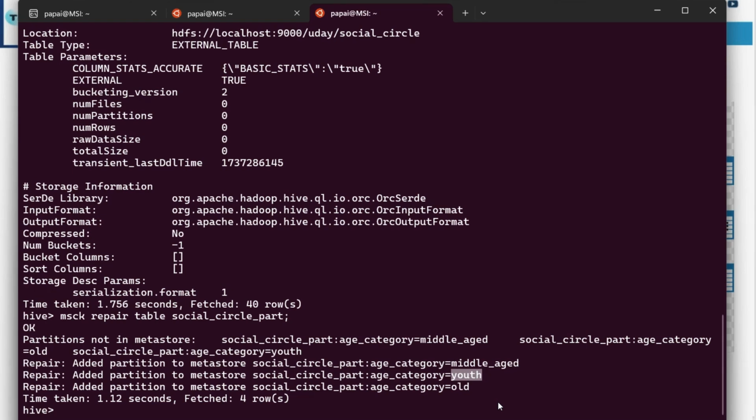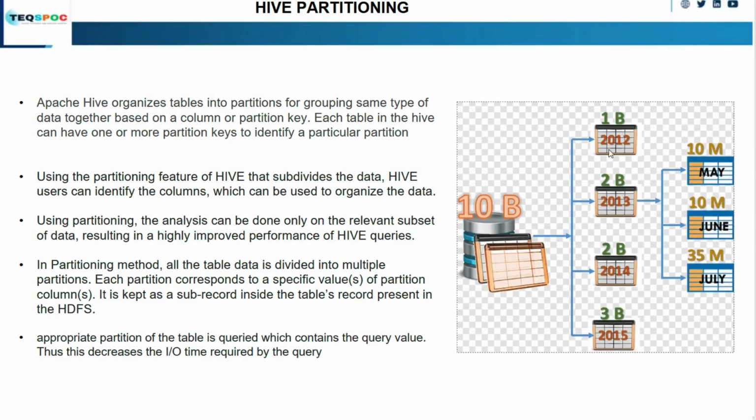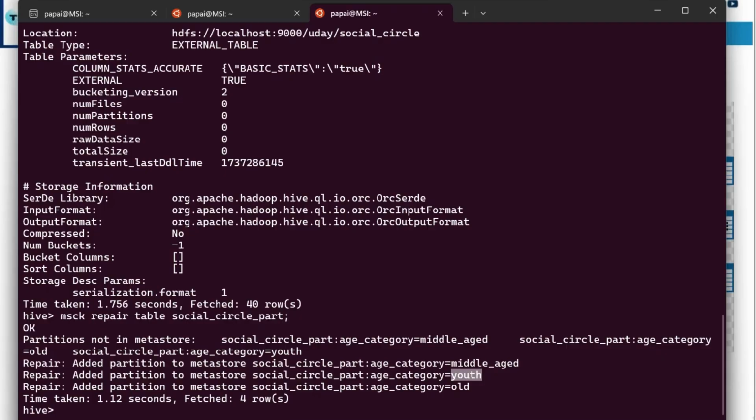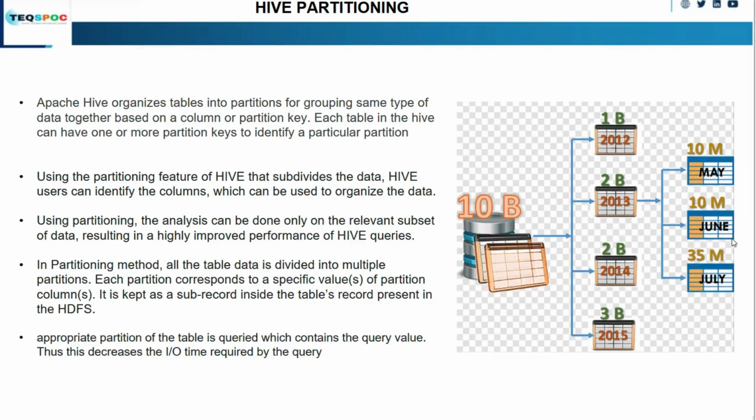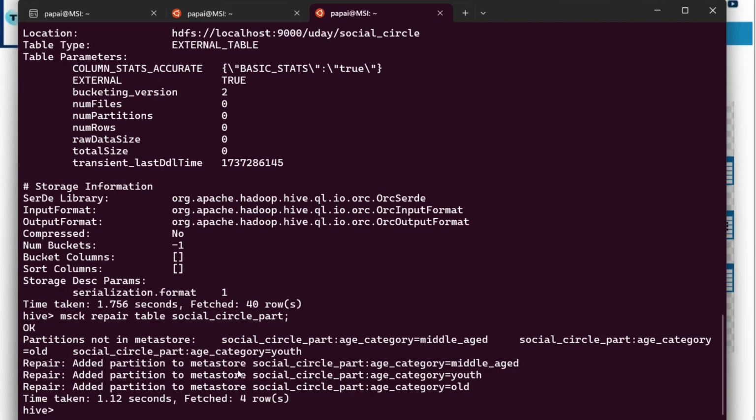Okay, so now my partitions have been added, and that's how the Hive metastore can now understand. There are three different key values, and if you look at this slide and this picture, year equals 2012. If I sync this picture with my Hive console, year equals 2012 would be one partition, year equals 2013 would be another partition, and so on. Similarly, age category is my partition key instead of year, and the values for each age category are middle-aged, youth, and old. Likewise over here, for each year the value was 2012, 2013, 2014, and so on. So now the partitions have been added to the metastore.